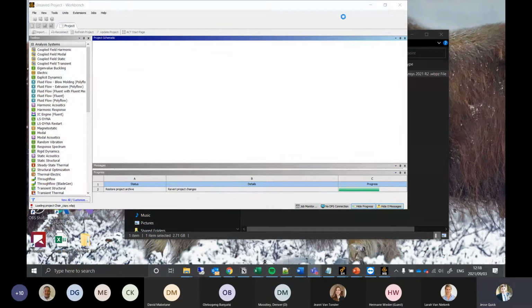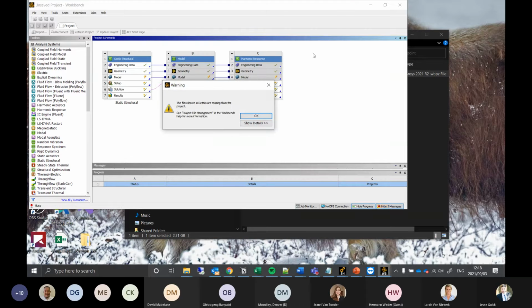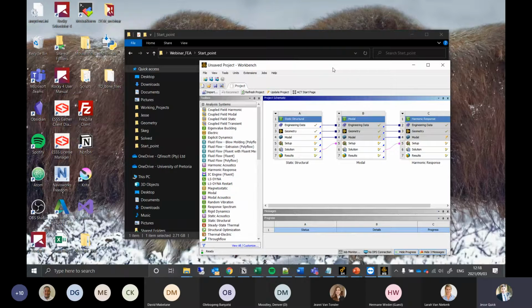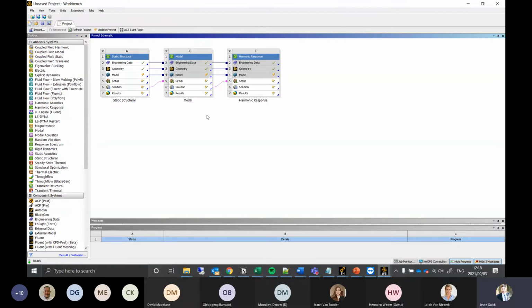Okay, I've got a lot of things open, so it's taking a little bit longer than what it normally does. Sorry about that, everyone. Okay, there we go. So this is basically where we left off the last time. So we had our static structural, our modal, and our harmonic response analysis. So the first thing that I would like to do is we're going to not use the previous geometry exactly.